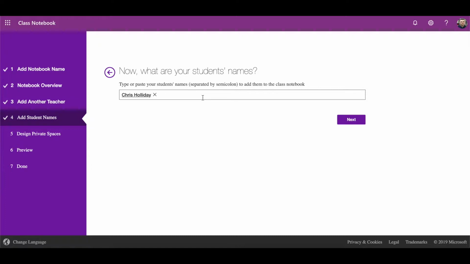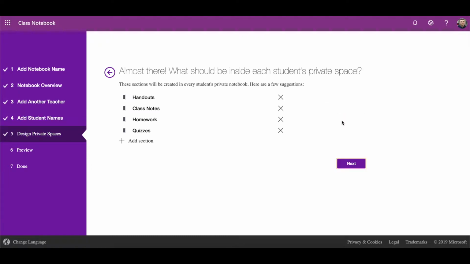Once you've added in all of your learners, however many there may be, you can just click on Next and it will take you to this screen. Now this is the final stage. Within each learner's notebook, Class Notebook will give you a number of sections by default, and these are labelled handouts, class notes, homework and quizzes.